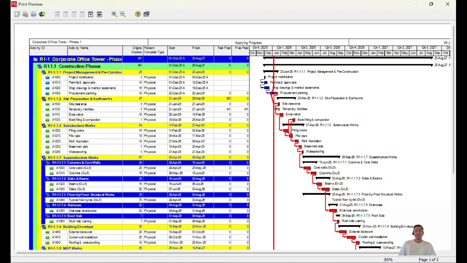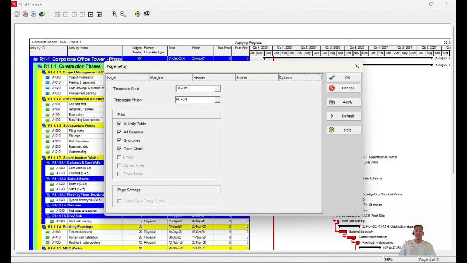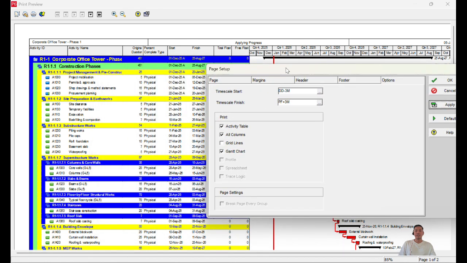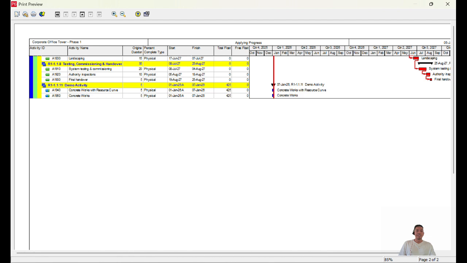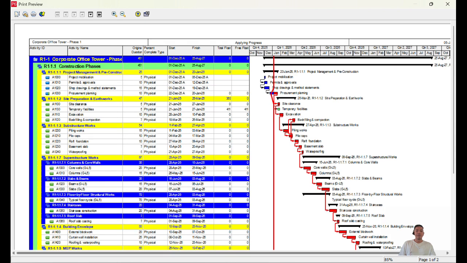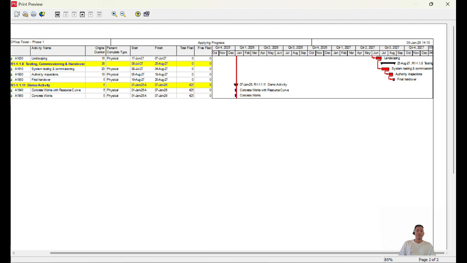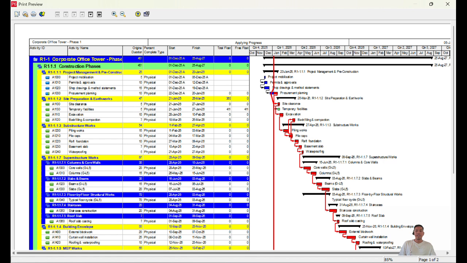In a similar way, if you want to get rid of the grid lines for the table, you can go to page setup options, check the box for grid lines, and apply. It will take out your grid lines in the tables as well. Once you make sure your report is correct in your print preview, and it is reflecting everything that you want to keep across, after that, you can print your report.